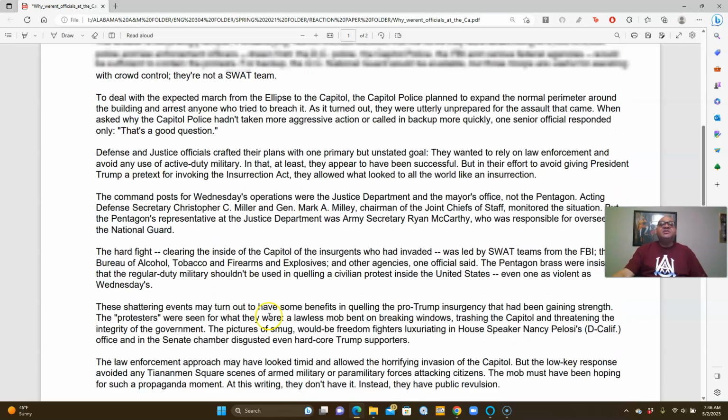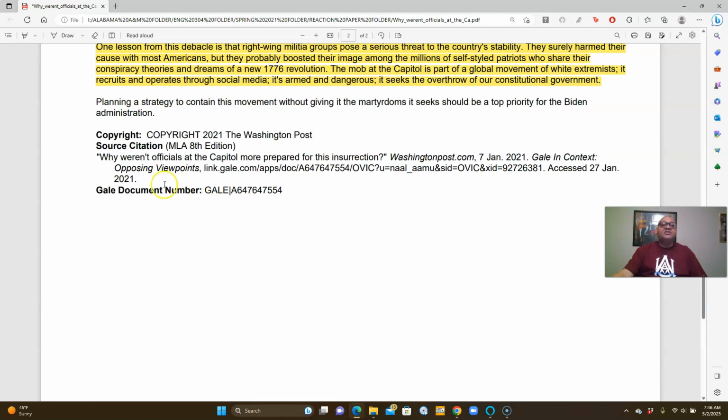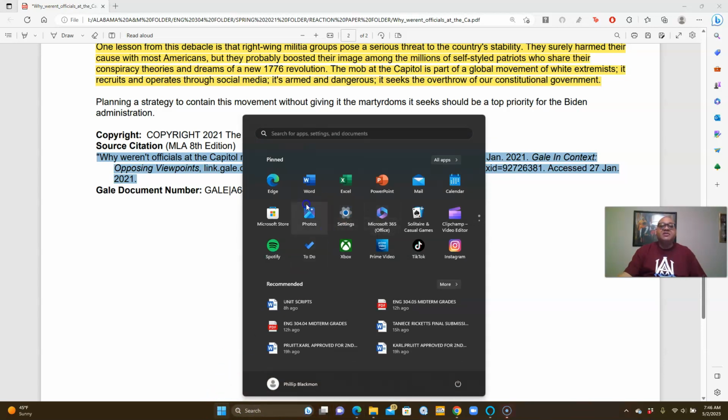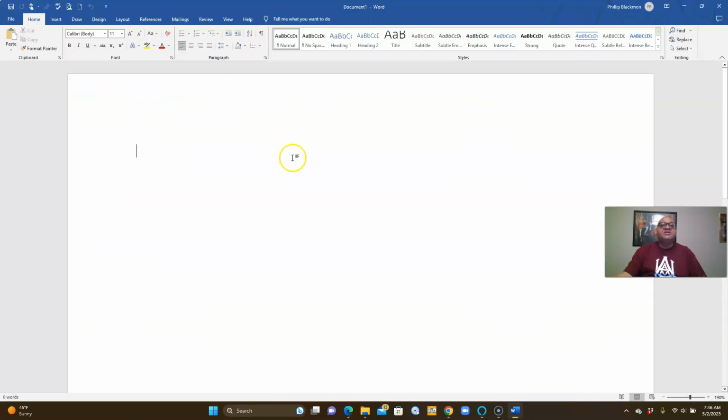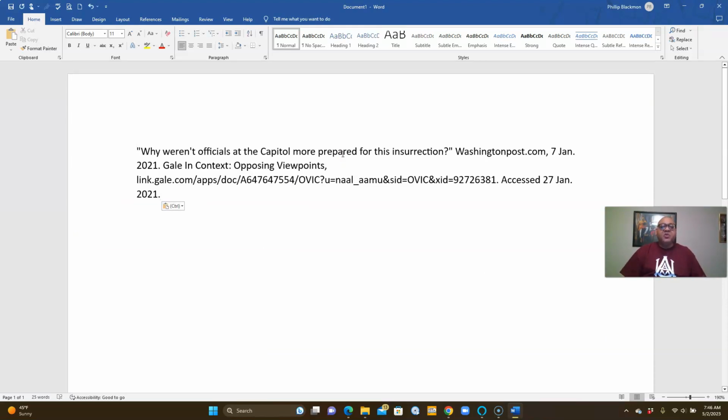If you scroll down to the end of this article, look at this. It already gives you the source citation in MLA format, and all you have to do is copy this and paste it. Do a quick copy, and then we're going to do a paste. I'm going to open up a Word document just to show you, and I'm going to use the document that I have. So give me just a second. So all you would have to do is open up a Word document, right? And now you can paste this information where it is.